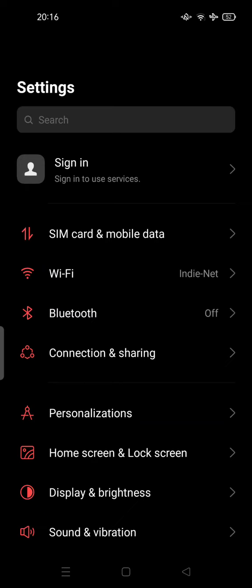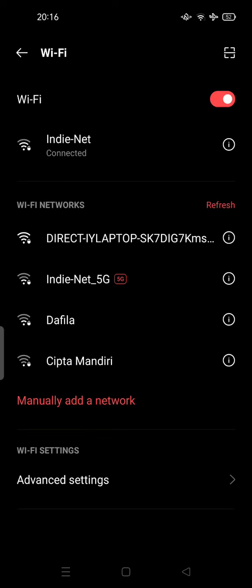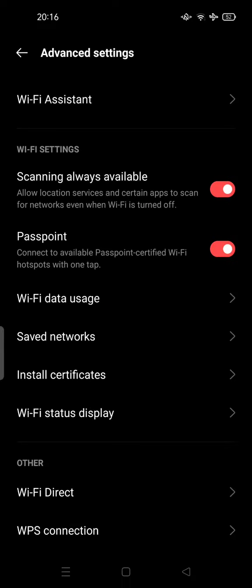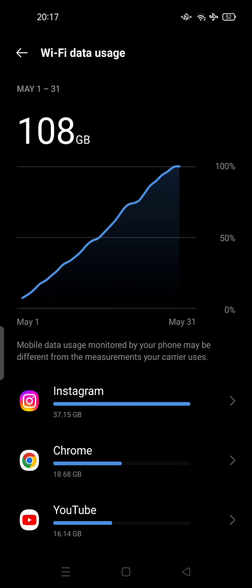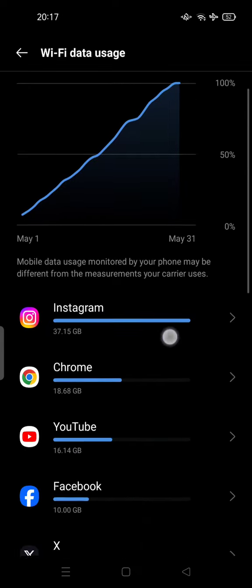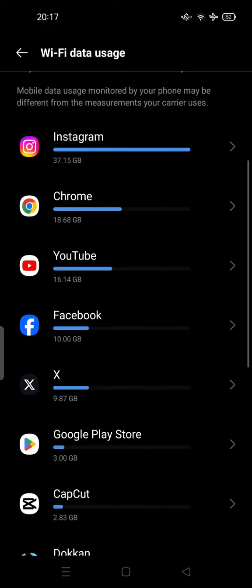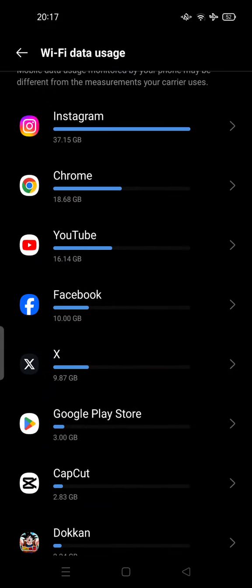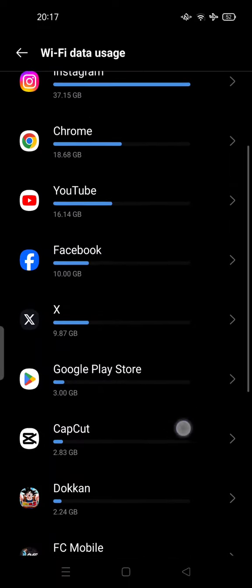If you use regular Wi-Fi, here you can go to the advanced settings and you can go to the Wi-Fi data usage here. As you can see, you can get an overview of mobile data usage that is monitored by your phone. Here mostly I'm using Instagram and Chrome and YouTube, Facebook, Twitter, and so on.